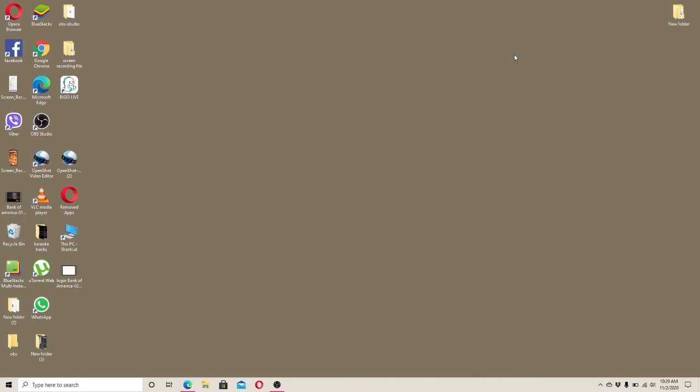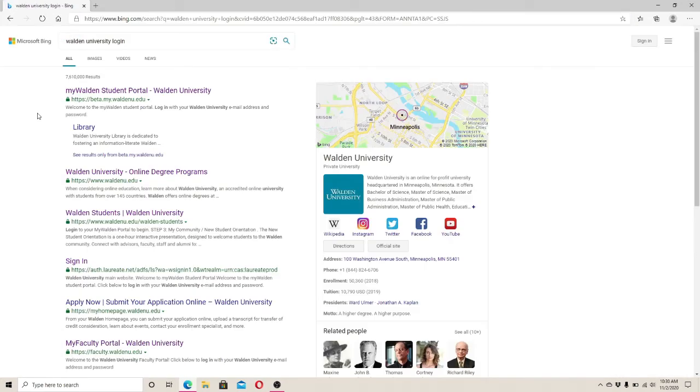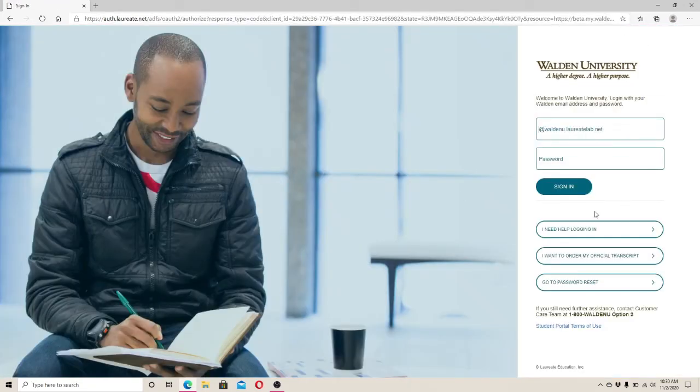To log into Walden University, go to your web browser and search for Walden University Login. From the search results, click on My Walden Student Portal. Click on the Login button on the next page. This is your sign-in page.